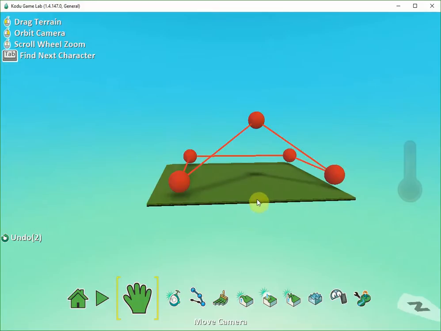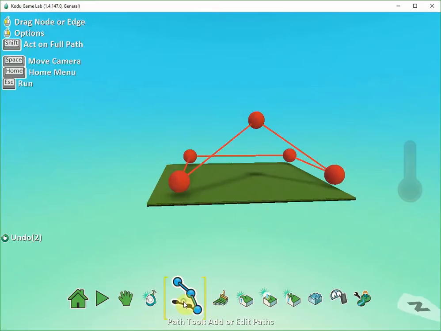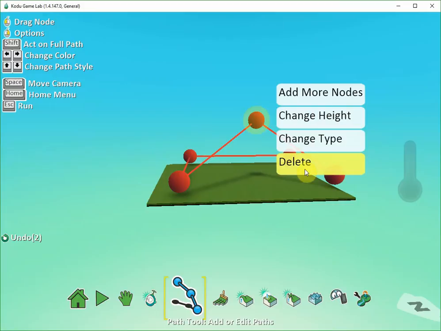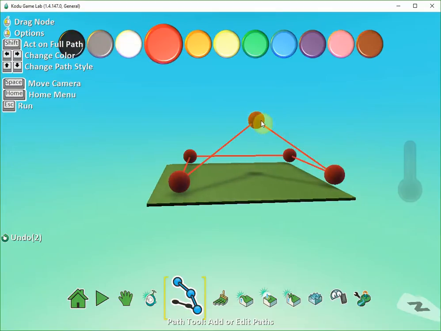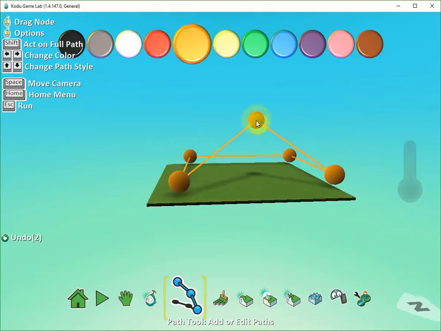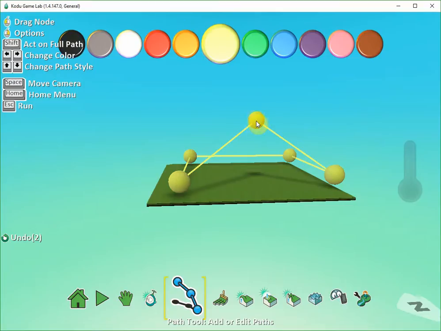If we want to, we go back onto the path tool. If we want to delete an object, we literally click delete. We can also change type. We can also add more nodes to this path if we wanted. The other thing we can do is change the colour. You'll notice that when I hover over it, we've got a red path at the minute. If I move to the right, it changes to orange. And what this means is we can have several different paths. So I'll keep this one as yellow.